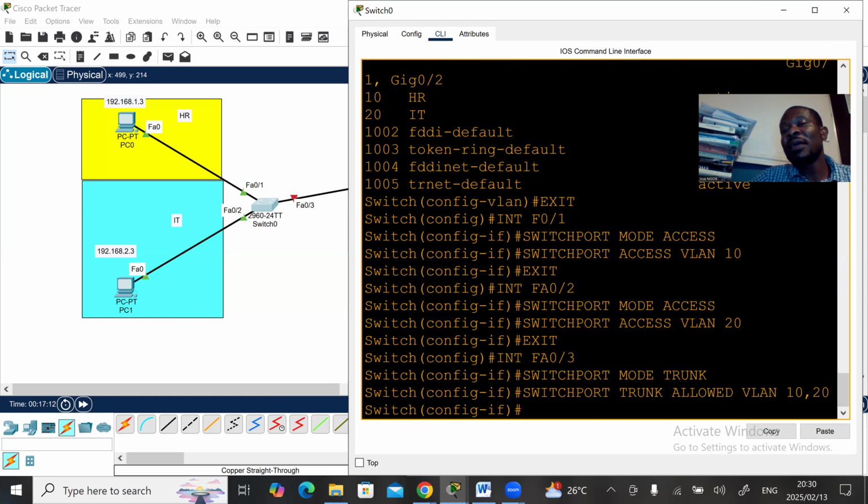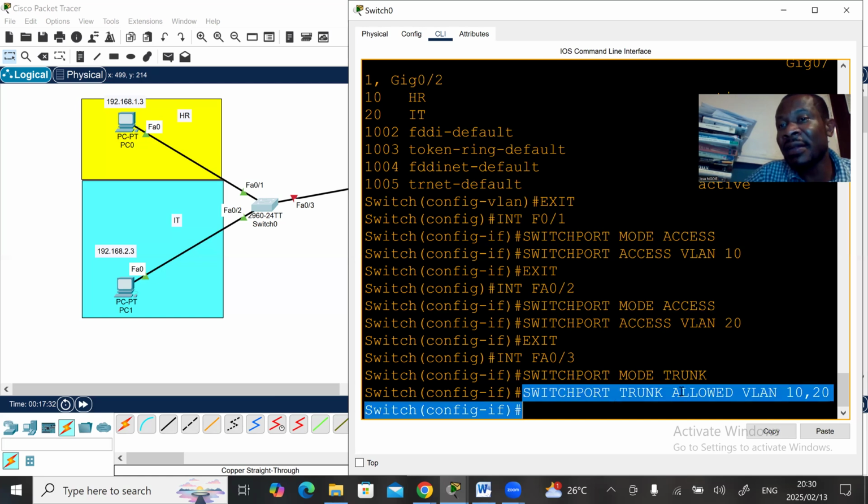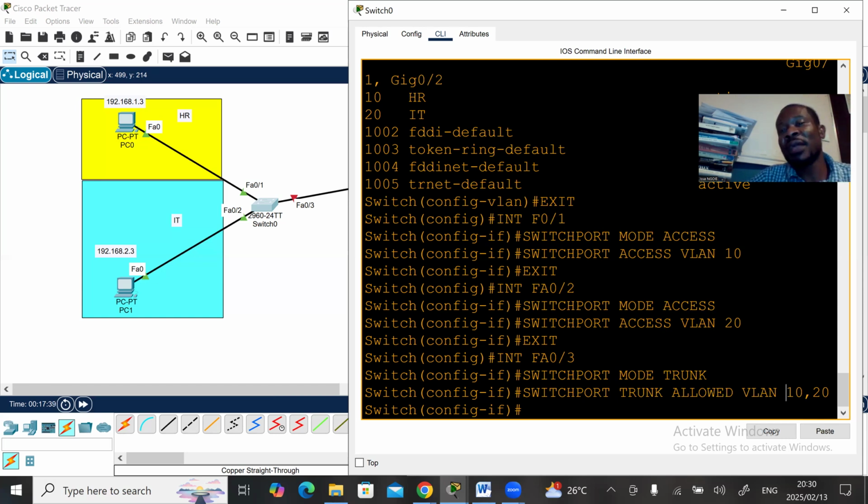What does it mean? You are telling this port, fast Ethernet 0/3, that you are going to connect networks, but you are going to allow only those two VLANs. So those two VLANs will be allowed. You can also change this allowed to denied and so on, right? So this line will allow you to let those VLANs communicate.